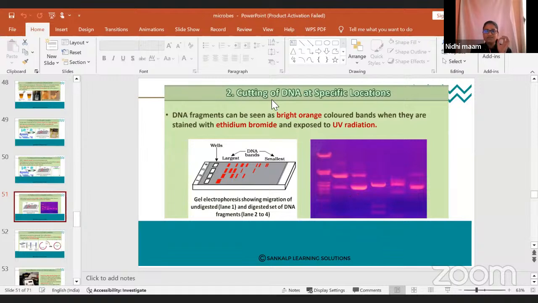So for this we will use a stain. How? To color the onion peel we use safranin. To color our cheek cell, an animal cell, we use methylene blue. In the same way, to see DNA clearly, we will use a stain named what? Ethidium bromide. And then it is exposed to UV radiation. Then you can see the bands like this. See. Fine. So these are the DNA fragments. Next.